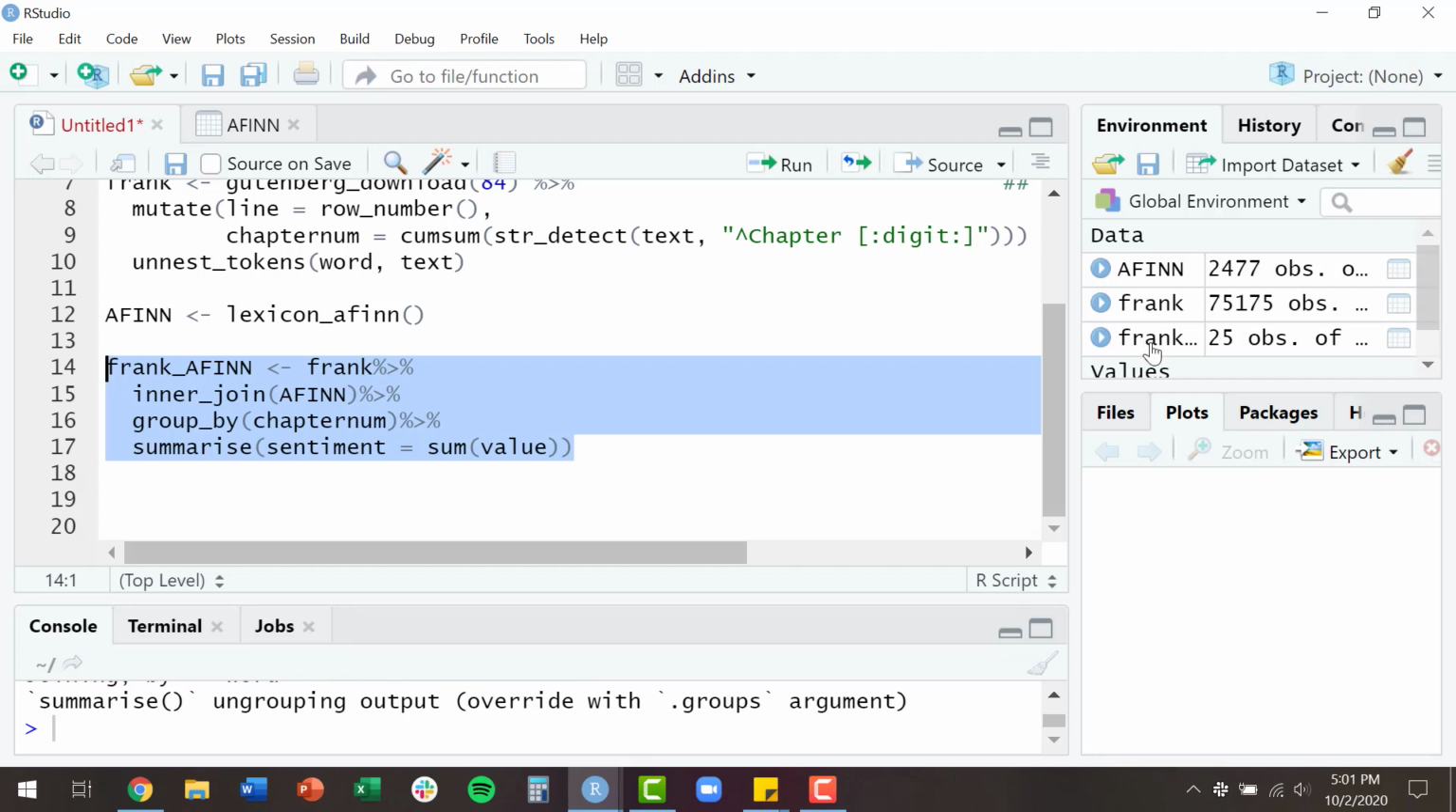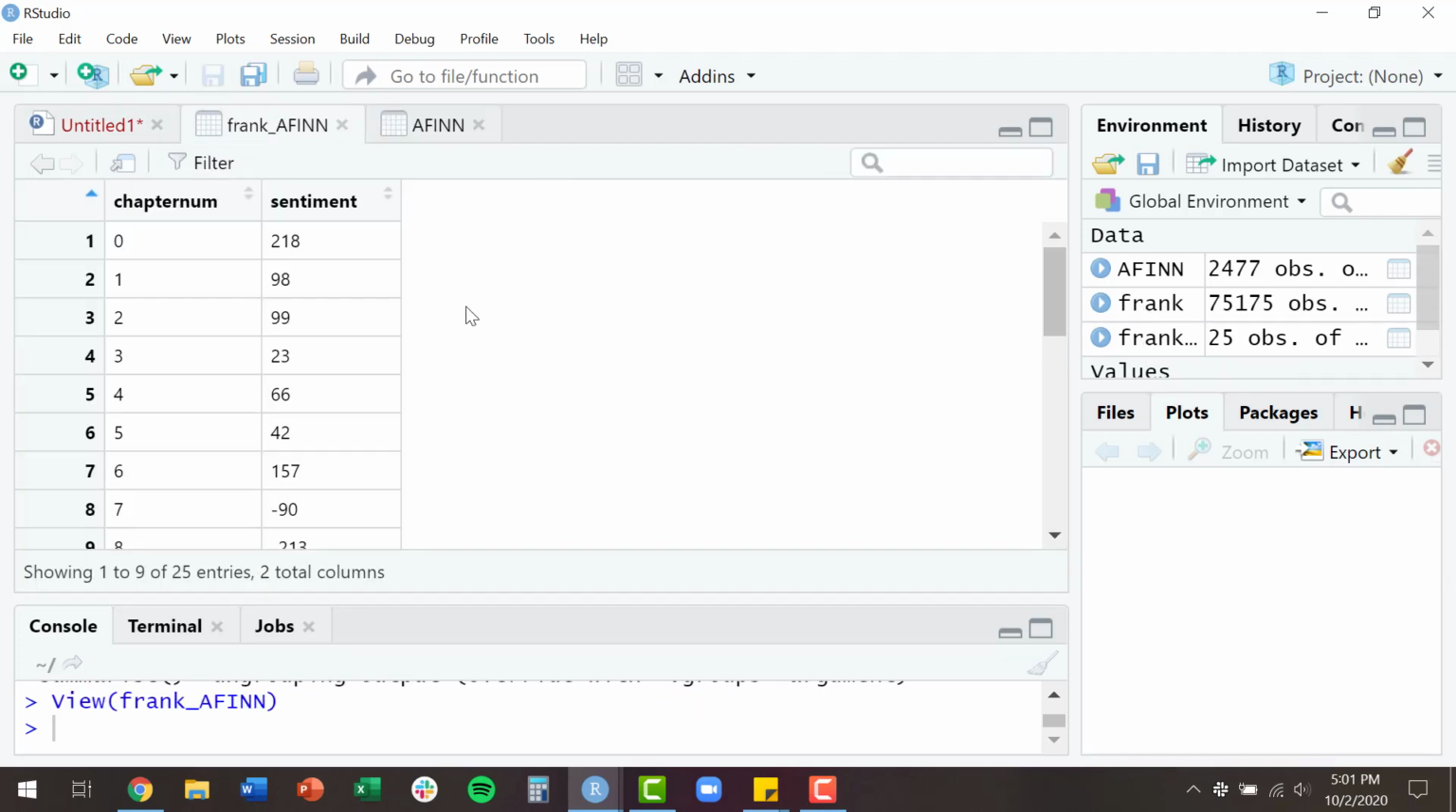All right. Now we have a frank_AFINN variable, and you can see that each chapter has its own sentiment value. These sentiment values are probably going to differ from the ones you found with Bing because of the way AFINN works as opposed to Bing.